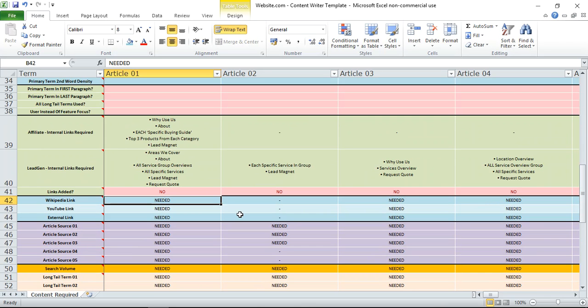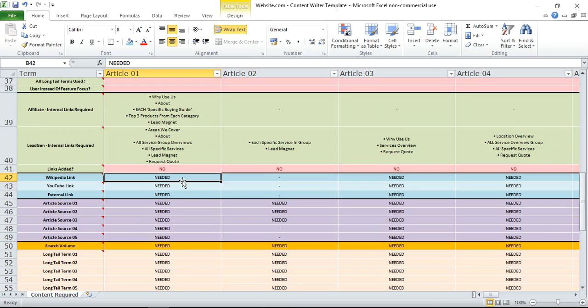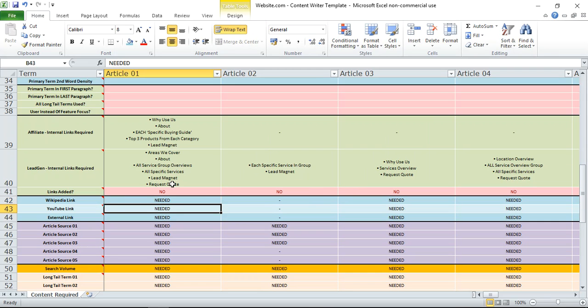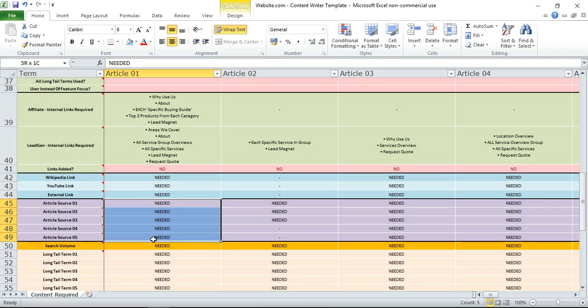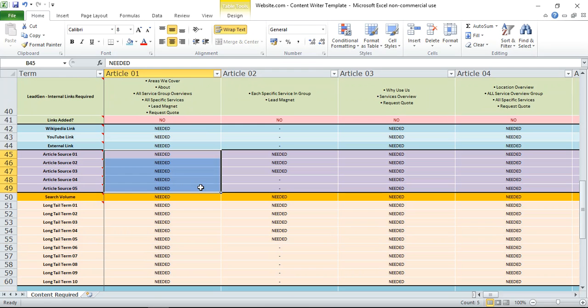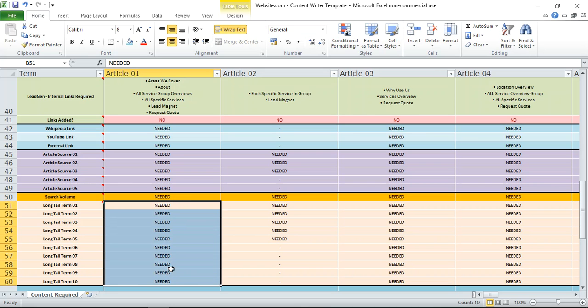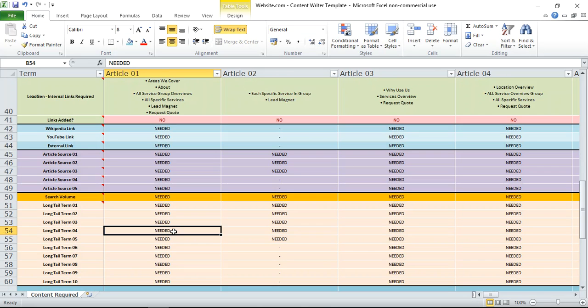Wikipedia, that's so that you can get some references and see if there's anything you haven't covered or any information you want to bring in. You need to put a YouTube link in here. So you need to make sure you've added this YouTube link into your article, and at least an external link that you put over there if it's needed. Article sources, our team have looked through some sources for you and you can open these up and use these to rewrite the content. Search volume, this is an internal thing. It refers to the search volume for the various long tails. And that's literally the end of the sheet.